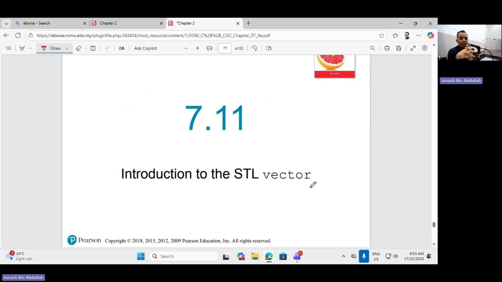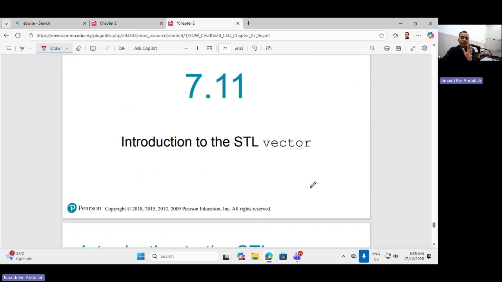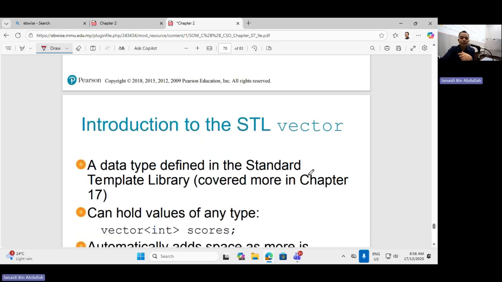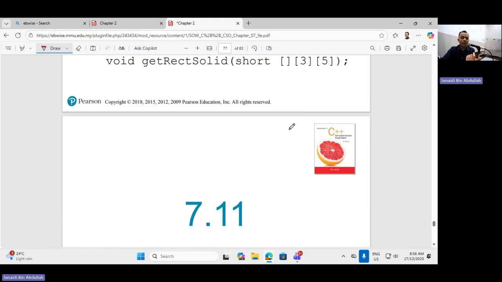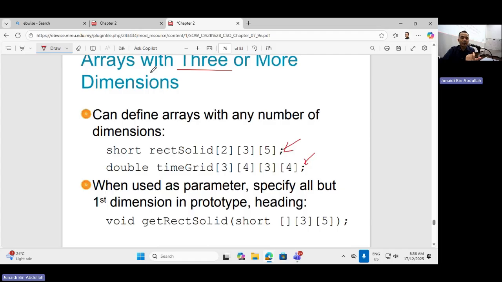Last semester, the midterm test was on vector. So definitely there will be a question either on array or vector, so make sure you prepare for this. What is a vector? Why was vector introduced in C++? If you can still remember, when you declare an array like this, it is important for you to declare the size. You cannot have an empty bracket. That is the nature of an array.